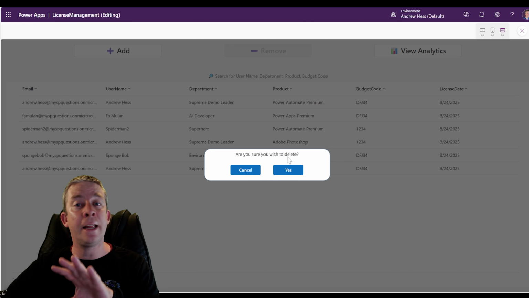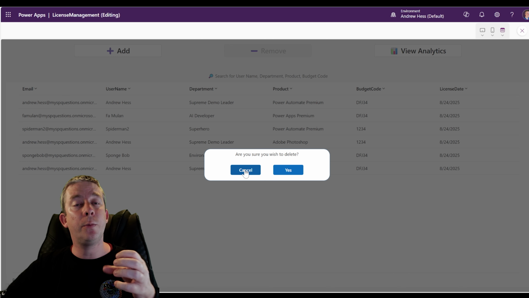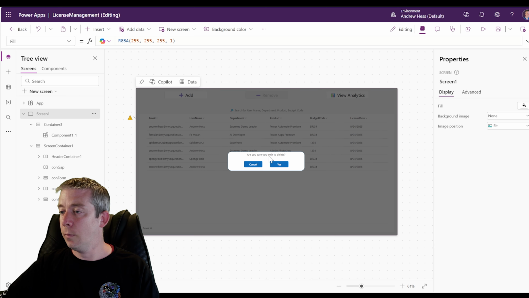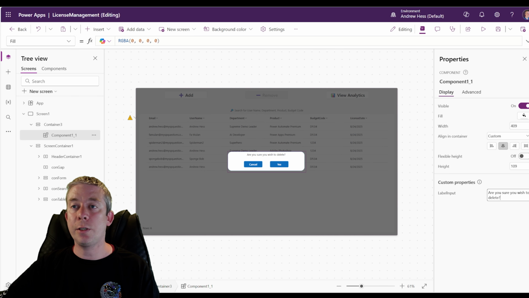We can actually add in the text in there. Are you sure you wish to delete the selected value, right? So let's go here. Are you sure you wish to delete the label input?